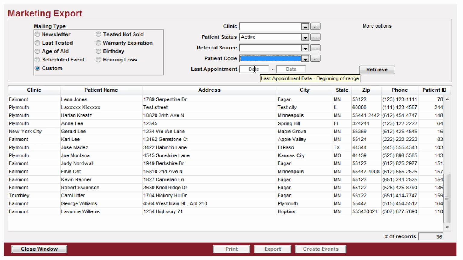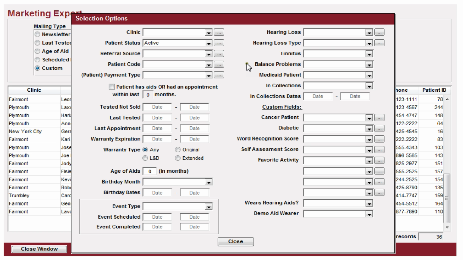But really, for any of these different types of mailings, you'll notice that there's a More Options link available here. And when I click on that, it gives me a full array of the different selection options that are available to me. Hearing loss, again, whether or not the patient is suffering from tinnitus, are they Medicaid patients? Have the patients gone into collections, and within which time period did they go into collections? So if you wanted to send out collections letters, you can track those.